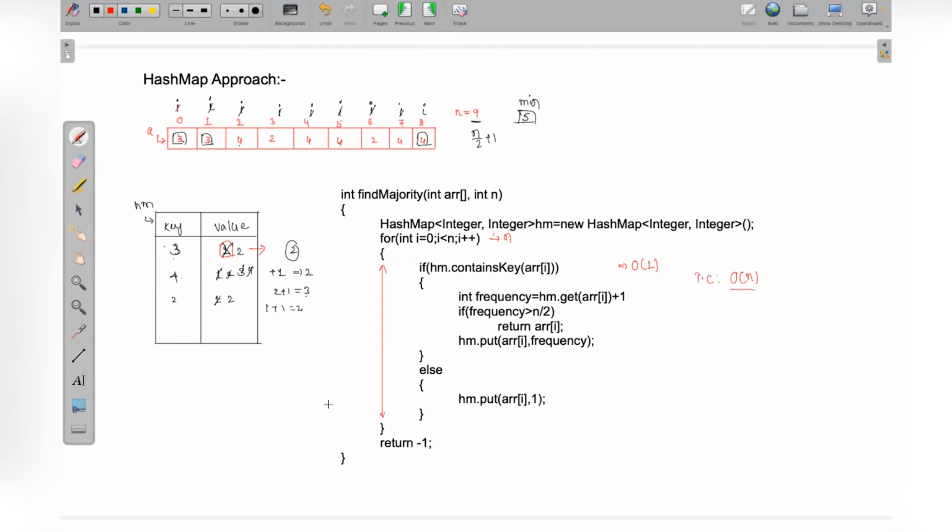What about space complexity? The space complexity is interesting, friends. In the worst case, it is going to take order of n. I'll tell you how. When all elements of the array are distinct, for example, if n is equal to 9 and the elements are 1, 2 and so on to 9, don't you think our hash map size is going to be as good as the array size? Yes, because for every element you need to find its frequency and store it in this table, I mean the hash map.